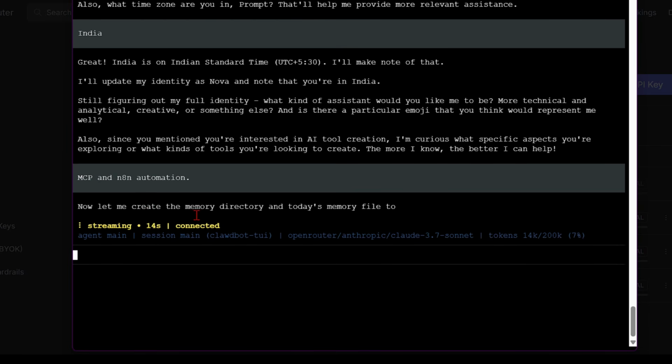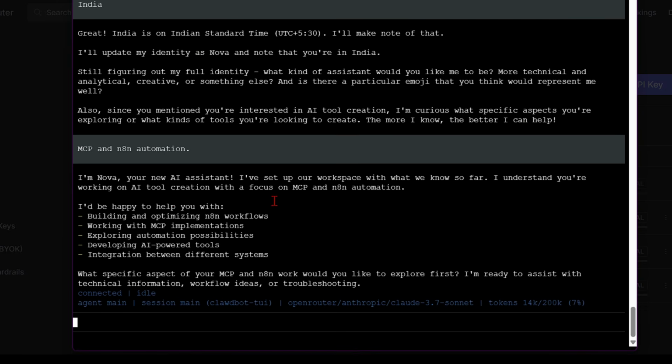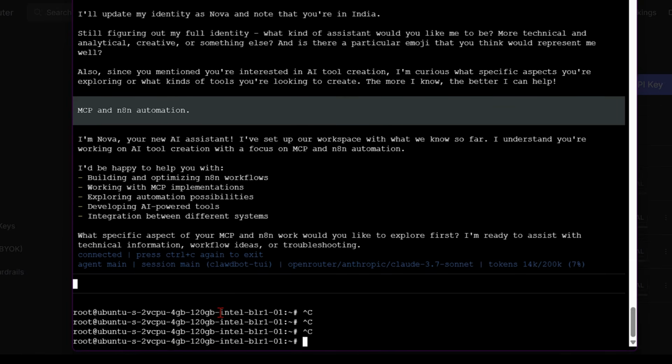So it says that let me create a memory directory and today's memory file too. So it has given me this. I'm Nova, your new AI assistant, and I'll be happy to build you with this. Using this TUI, just terminal user interface, you can go ahead and chat and keep on chatting, but it's no good. You need a channel that you can use to talk to.